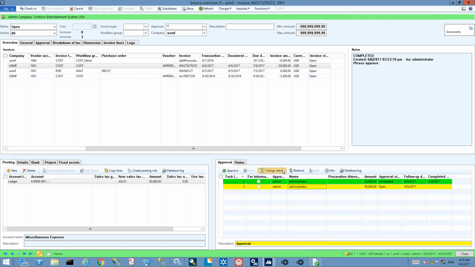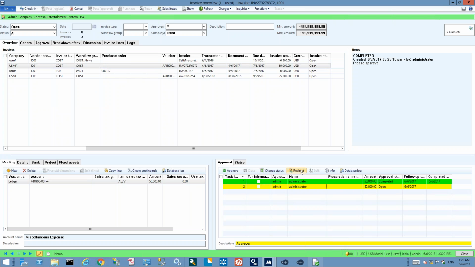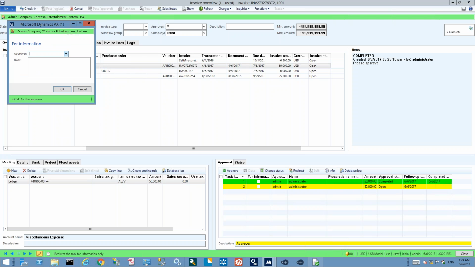Now, from my approving point of view, I can approve it. I can change the status to one of those. I can redirect it to somebody else. Again, I can only redirect this to Inga because of the approval levels. Info, if I want to send this to someone for information, so I'm going to send it to Brad just for info, that an invoice has come in.